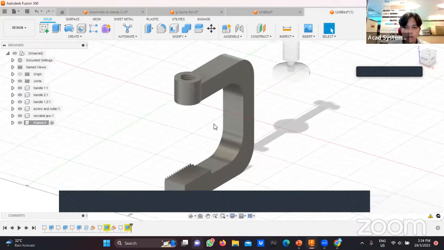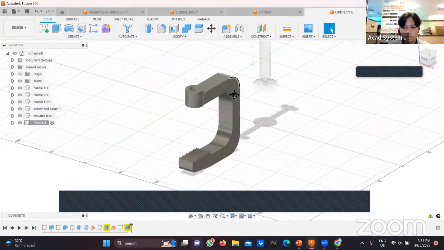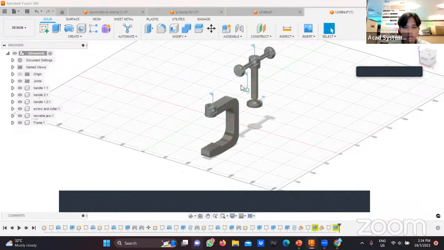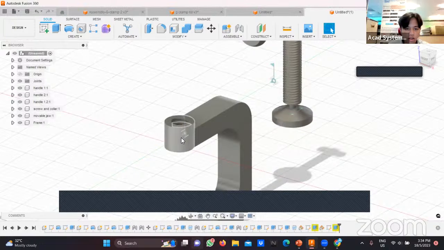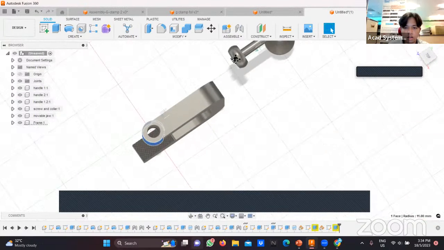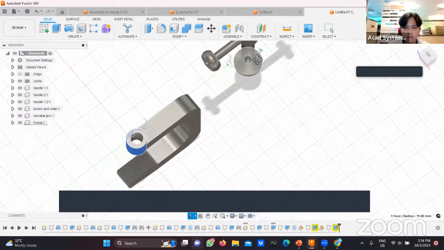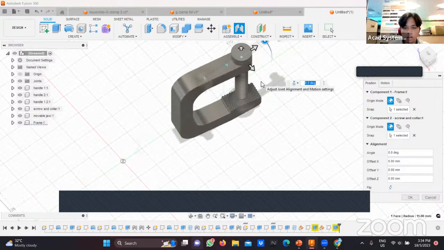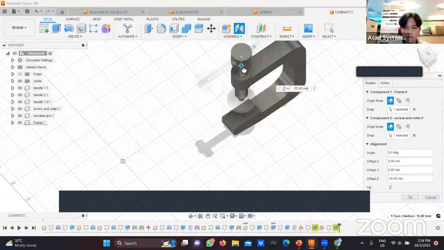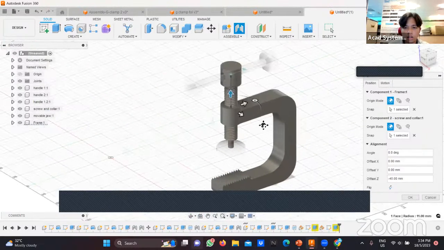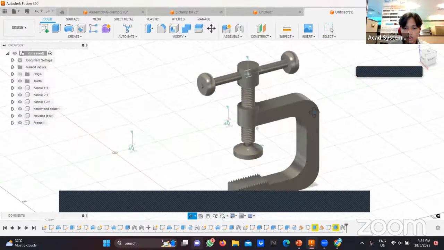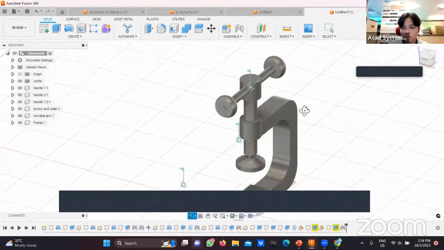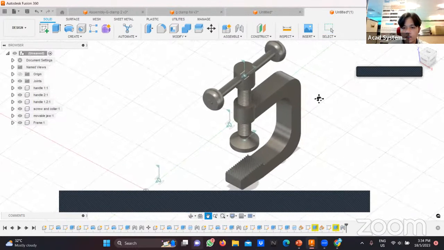So now finally we can join the frame and other parts. So open activate component. So to join, okay. And then just click OK. So there you go. Our simple G clamp in Fusion 360.